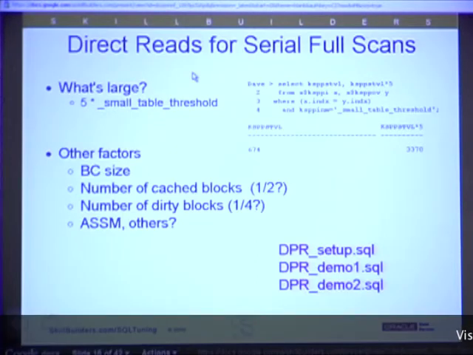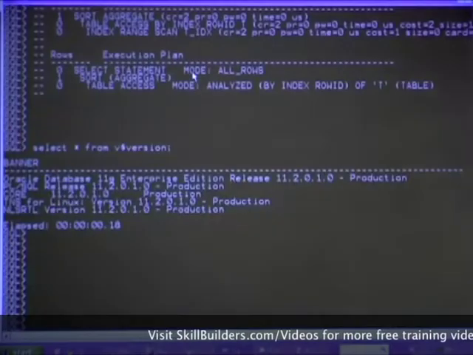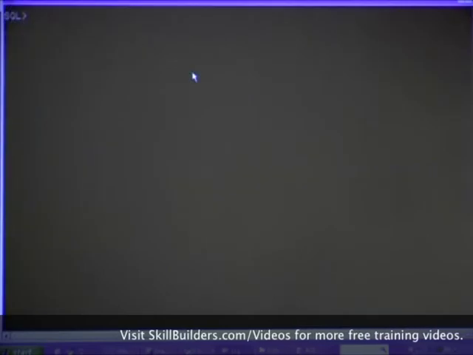What's large? Right now, the best guess is 5 times the value in your small table threshold undocumented parameter. But how undocumented can they possibly make this? So you might have a query to find out what's in your small table threshold. Let's just do a quick setup. Let's run this one fast.